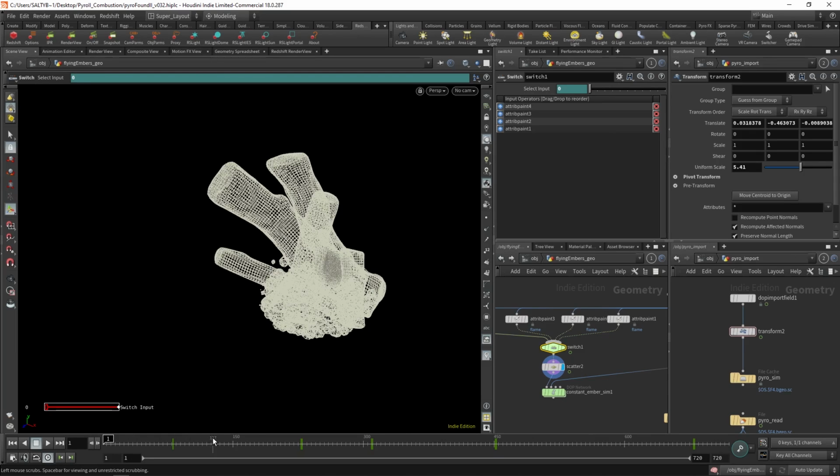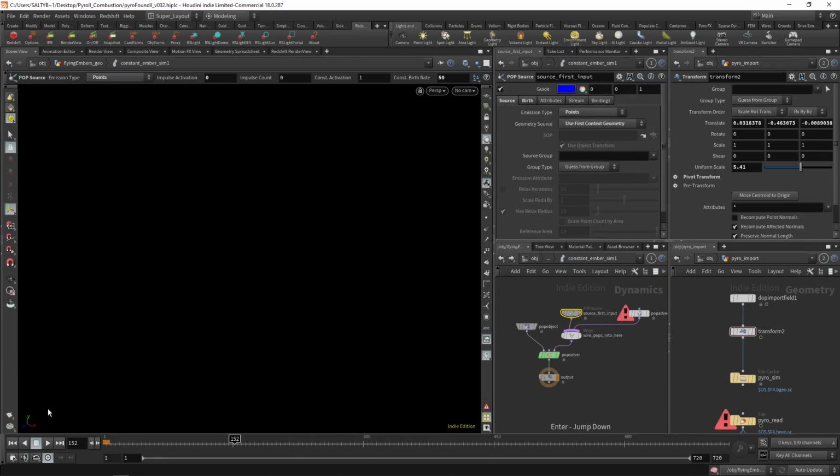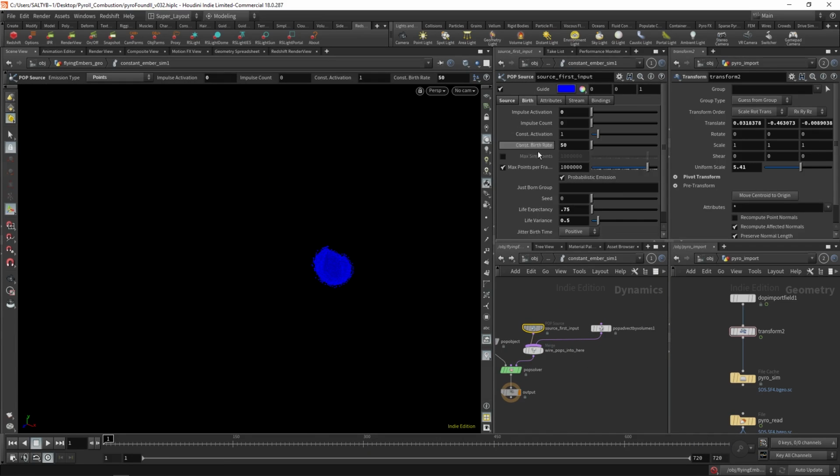On the DOP net, the first time I'm going to emit embers is on frame 150. About that. So let's go ahead, turn off this brain icon so it doesn't think about that. And then on the POP source, we'll go to birth, this constant birth activation. On frame 150, we're going to start at 0, keyframe that. Next frame is going to be 1, keyframe that. And then the next frame, again, is 0, keyframe that.